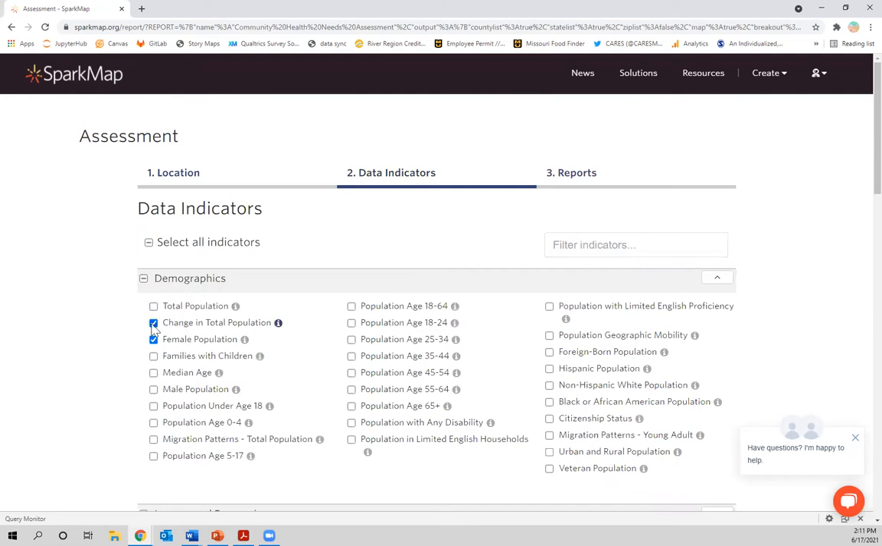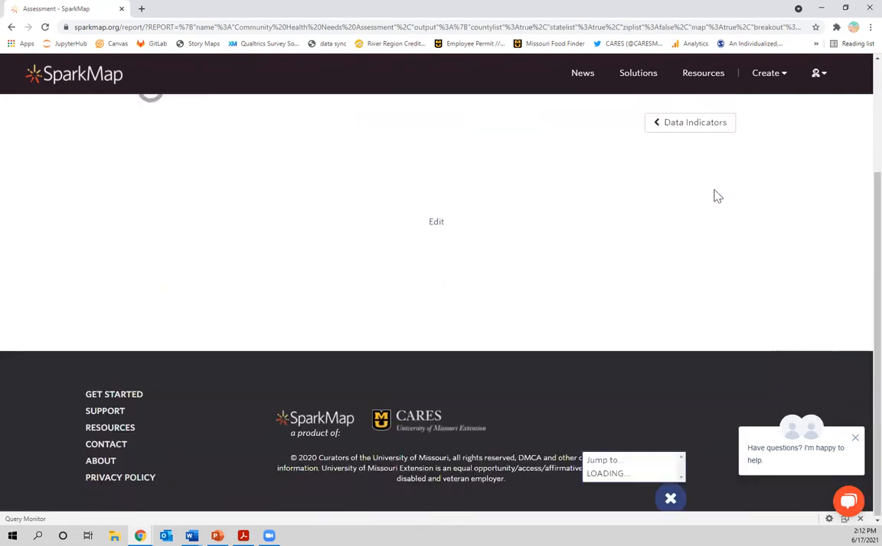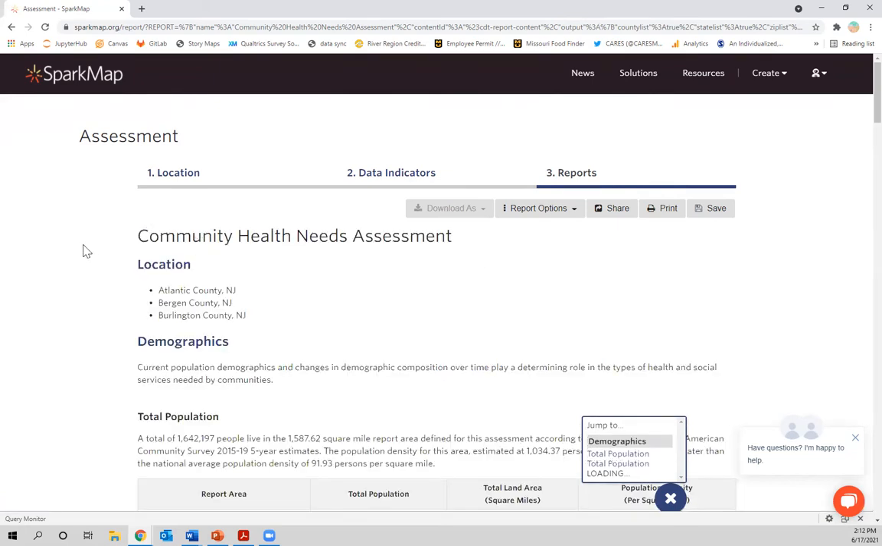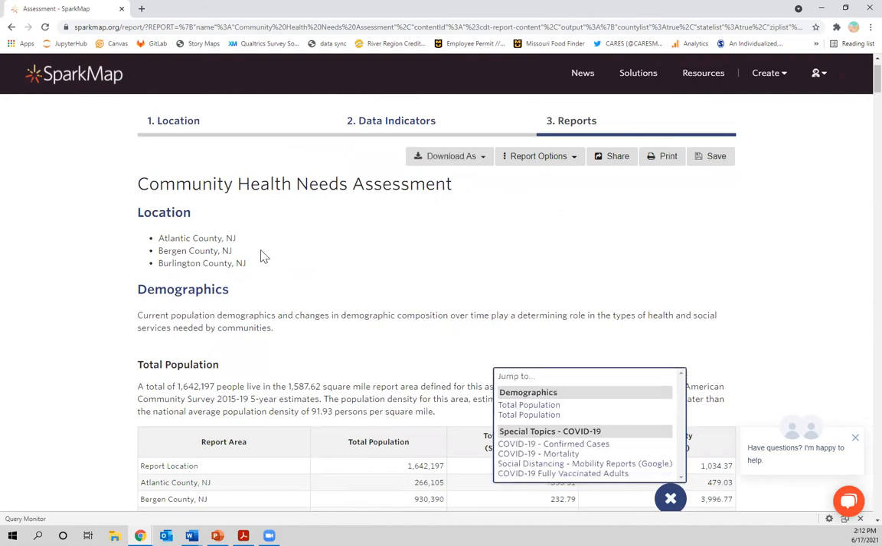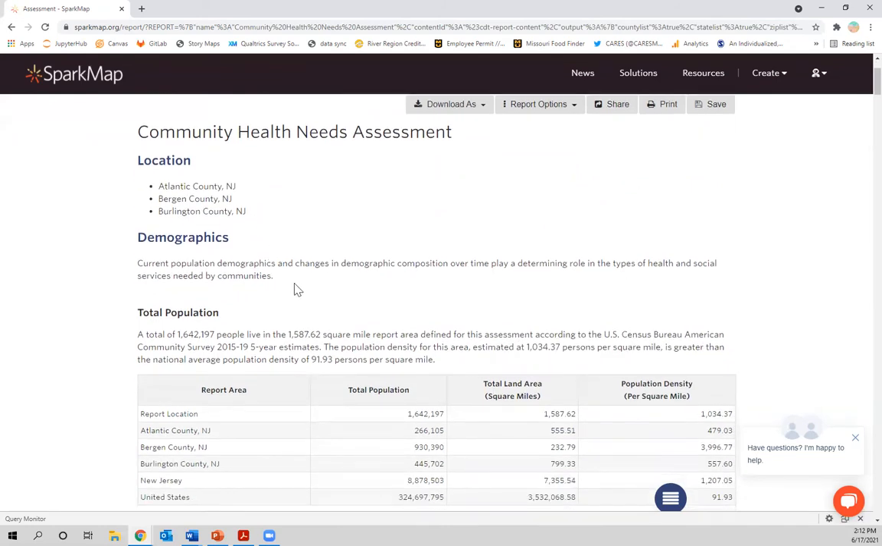Like I might actually end up removing just one of those, a few of those population ones, because they take a minute to load. So as this is getting ready to, here we go. We can see we have our title for our community health needs assessment, the 3 locations I picked, Atlantic County, Bergen, and Burlington County, New Jersey. And then as well as it'll go in order of those categories of the indicators.